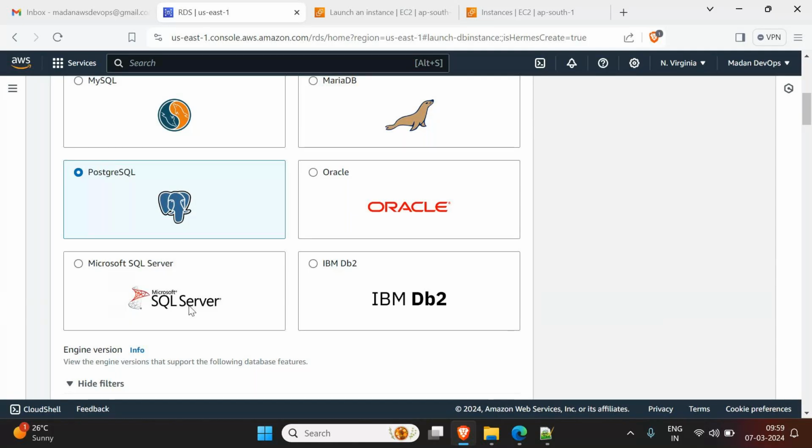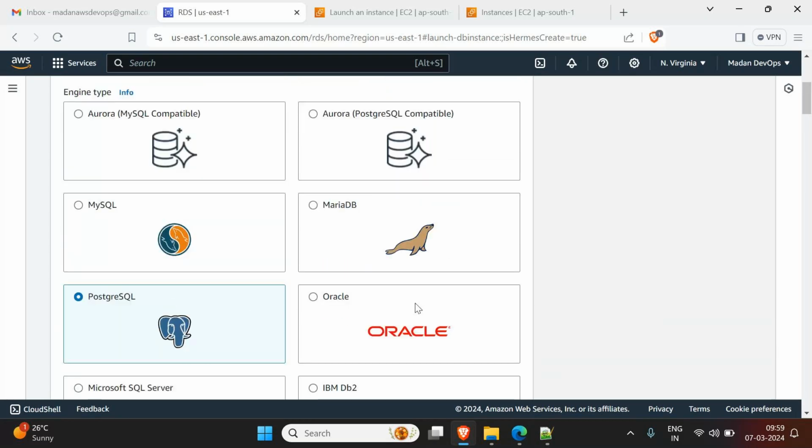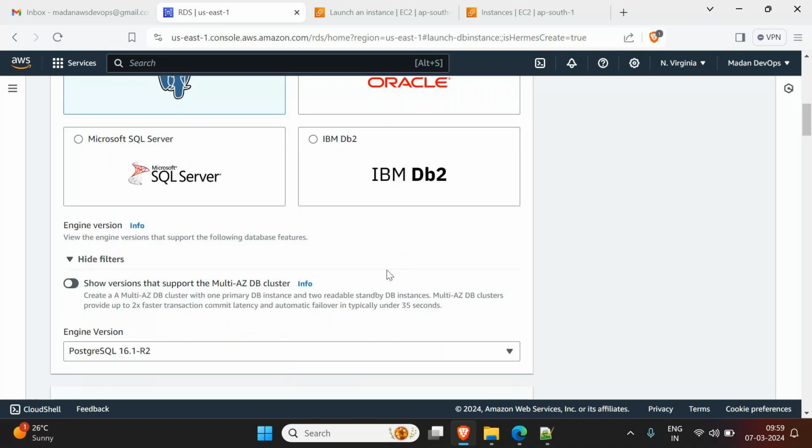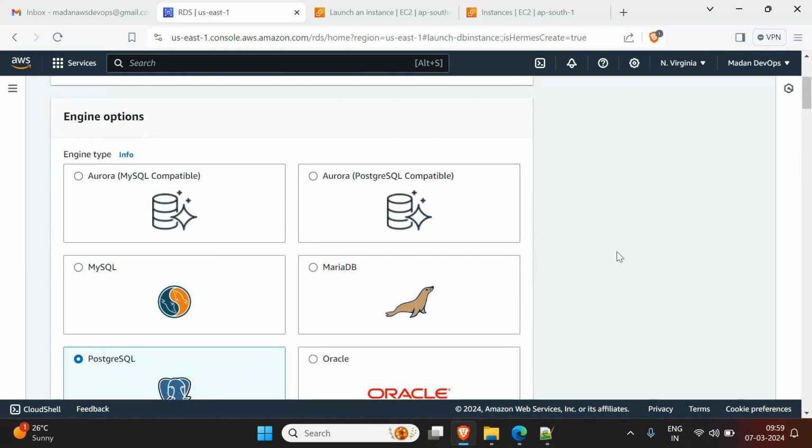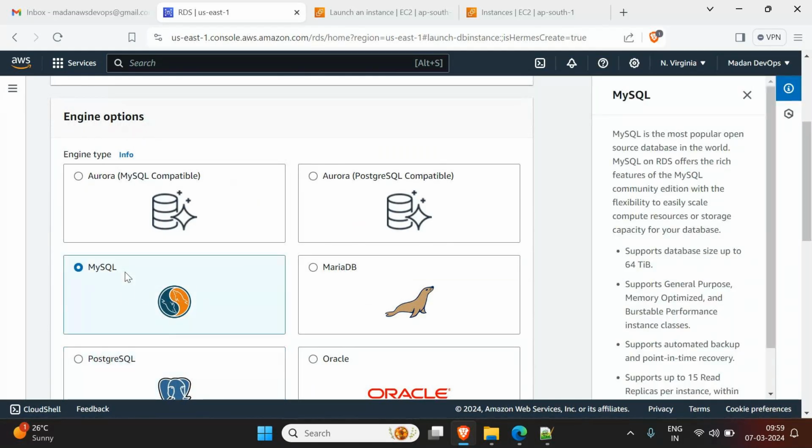Most of the applications which are developed in .NET, they mostly use SQL Server. And when it comes to Java, they mostly go for Oracle. There are various templates now. So for a student's example, what we will do, we'll take MySQL. Let's select MySQL, the MySQL engine or MySQL database software.